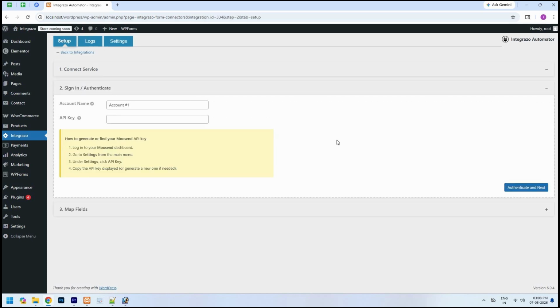Next, in Step 2, add your account authentication details. First, enter your account name for identification. Next, enter your Moosend API key here. Now click the Authenticate button.